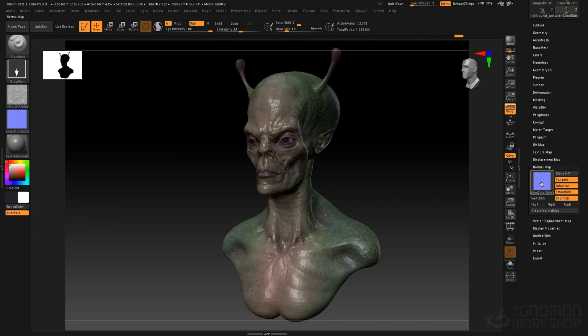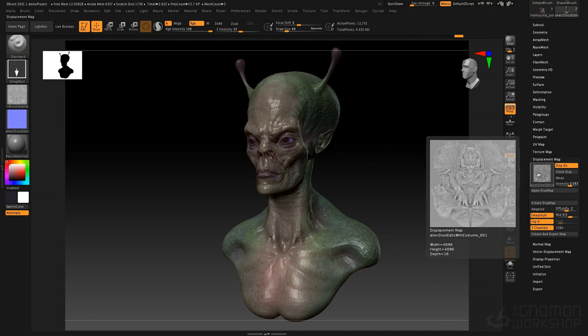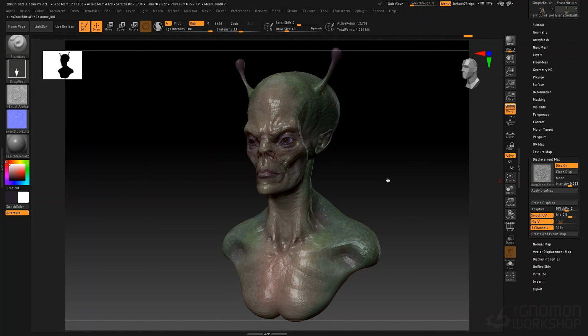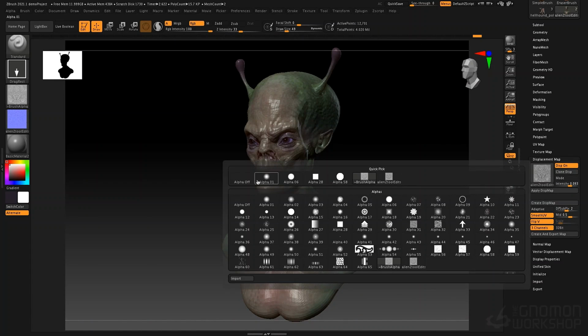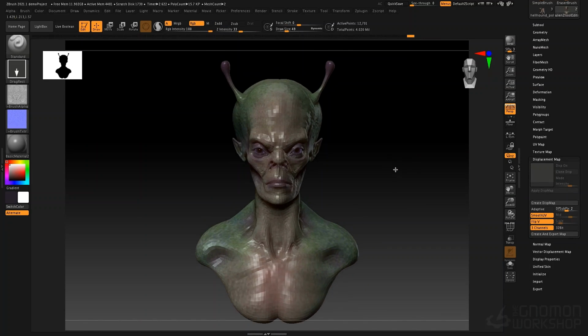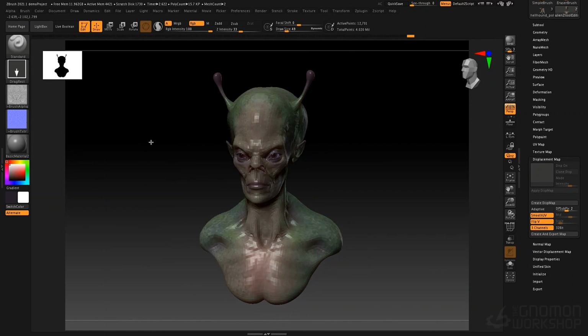So now we have a normal map that's active in the normal map slot. We have a color map in the texture map slot, and we have a displacement map in the displacement map slot. Now, if I wanted to turn any of these off, I would just go to the slot here and click alpha off. If I click that again, I can pull it back in. So now I have generated those maps based on this character with just a single UDIM.